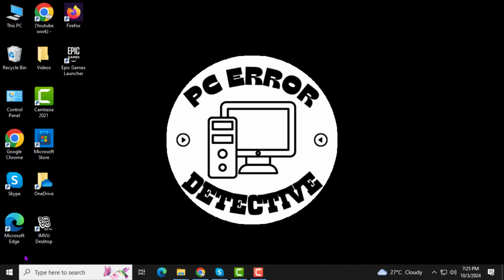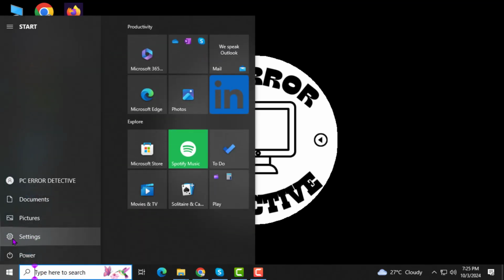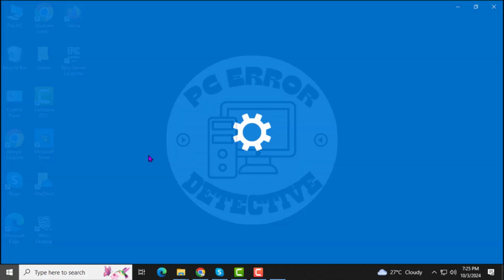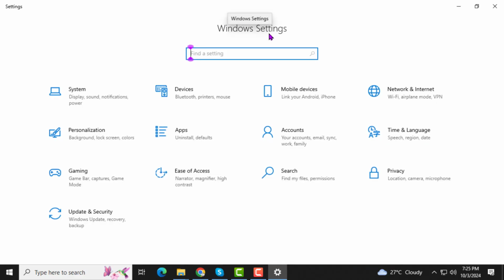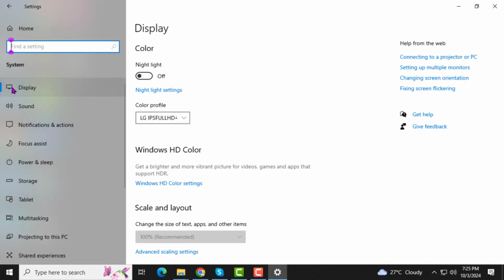Step 1. First, click on the Start menu at the bottom left corner of your screen, and then click on Settings to open the Windows settings. Step 2. In the Settings window, click on System. Then, from the left sidebar, select Display.